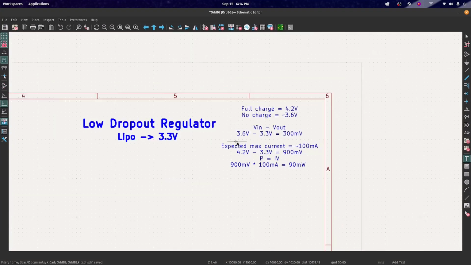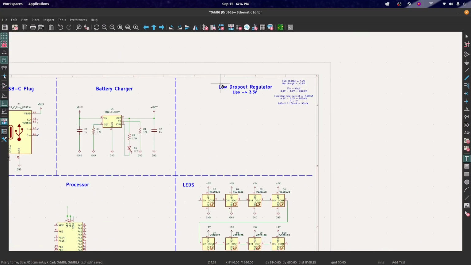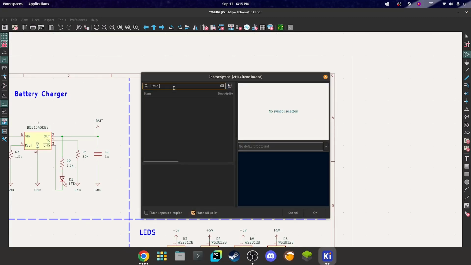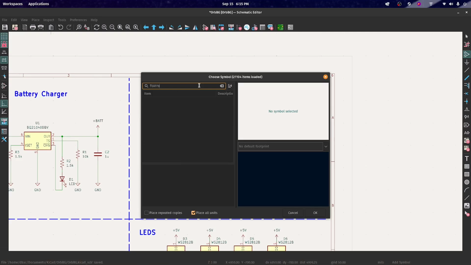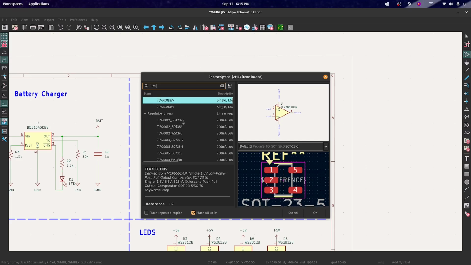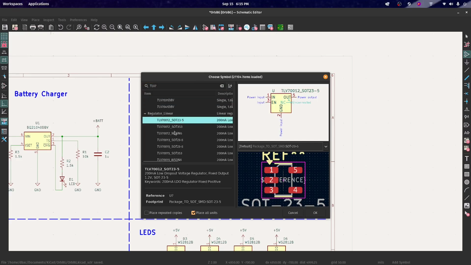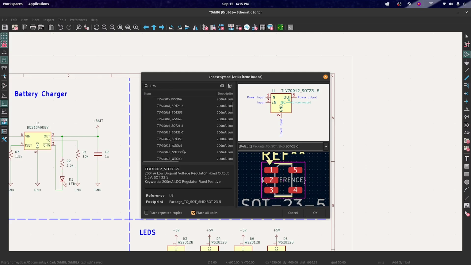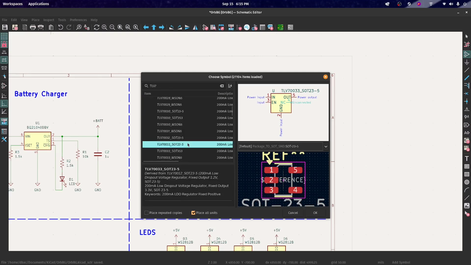So I'm going to go back to KiCad and add symbol. Let's see if it appears by base. It does not, so that means it's not in the project library. If I look, we do have a variant of it, the TLV70012. It looks like a slightly different variation of it. Let's see if we have one that just says 3.3.